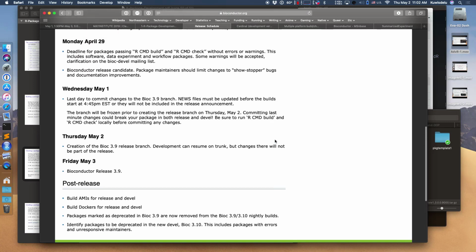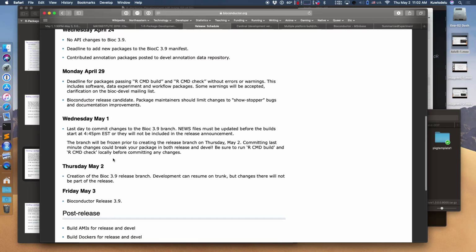It was originally scheduled for this Tuesday. It got delayed at the last minute, but currently there will be a new version, Bioconductor 3.9, released on Monday. And I tell you this because right now, today, is the creation of the Bioconductor 3.9 release branch. So any packages that are currently on Bioconductor, they're basically freezing the current versions of those to push into the new release.